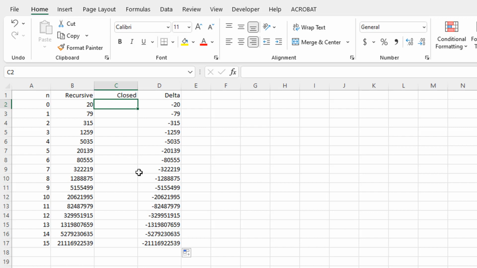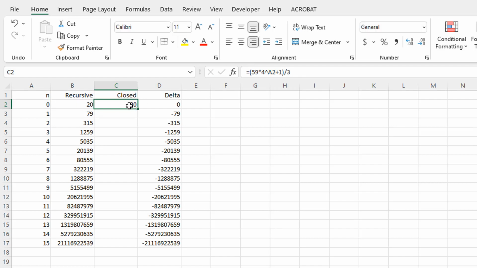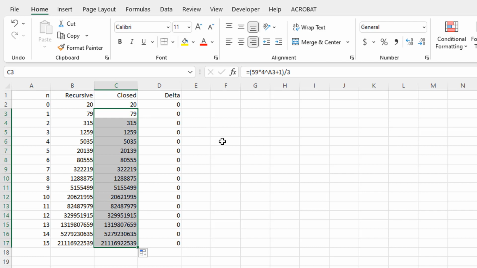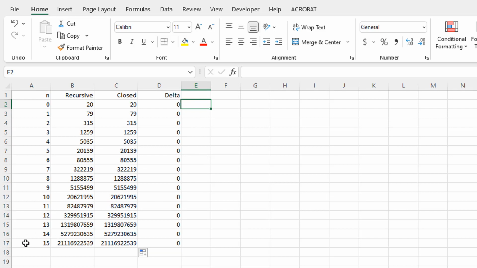So our closed function was equal to 59 times 4 to the power of n plus 1, and then I need to put that all in brackets because then we divide by 3. So we get 20 for our first n is equal to 0, that's good. If I drag down one more, f of 1 is 79, again good. Now if I double click this down, we get deltas of 0 all the way down. So that gives us comfort that our recursive and closed versions are equivalent.